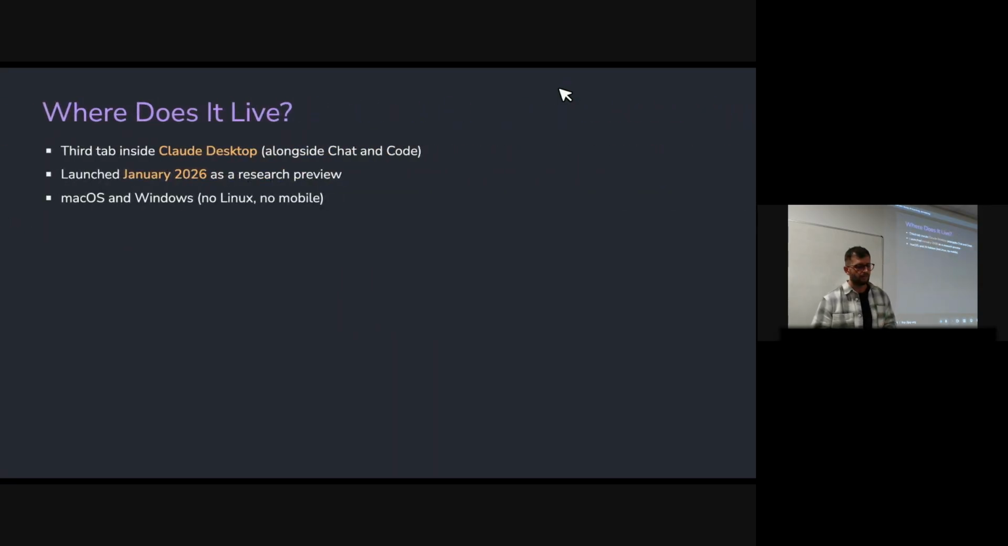And where does it live? It lives in the Claude desktop application, and it has a third tab there. It was launched in January, and it is a research preview, so it's not production ready yet. It has macOS and Windows distributions, no Linux, no mobile.